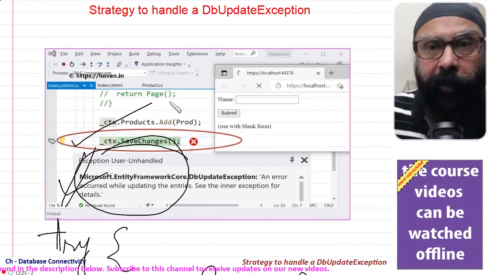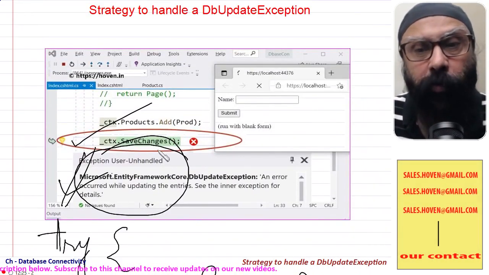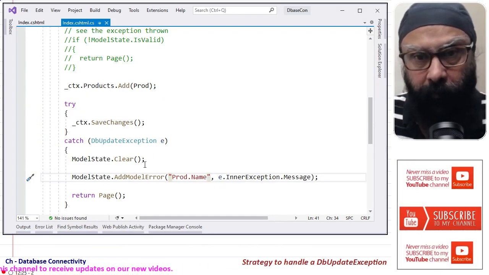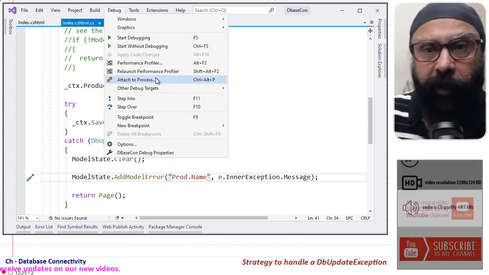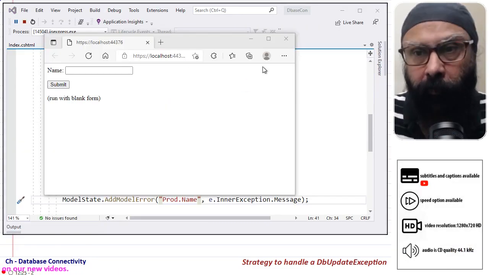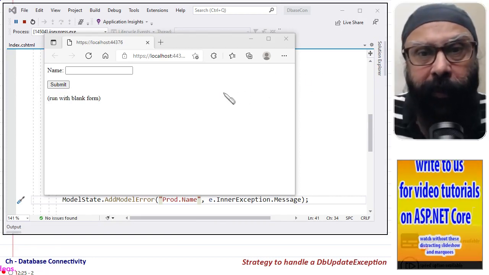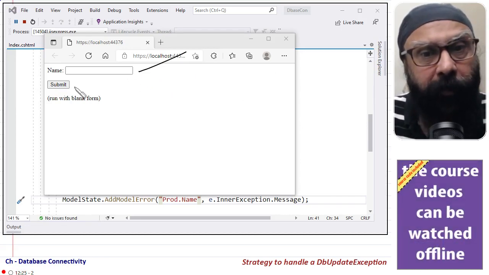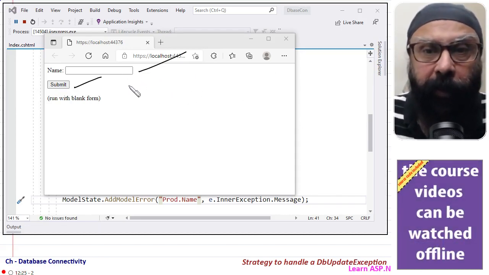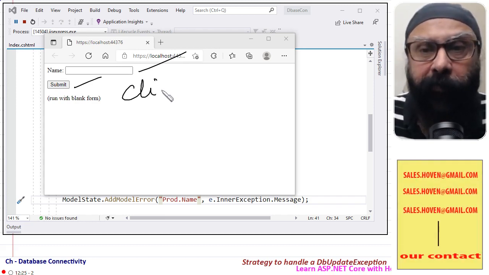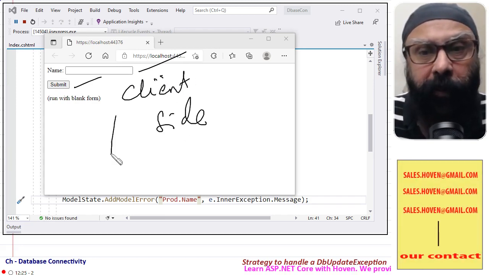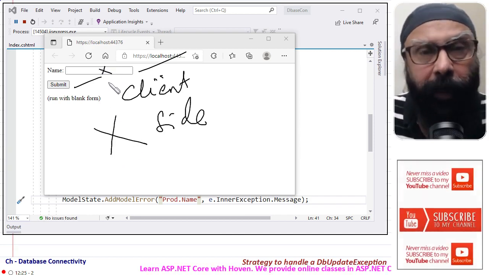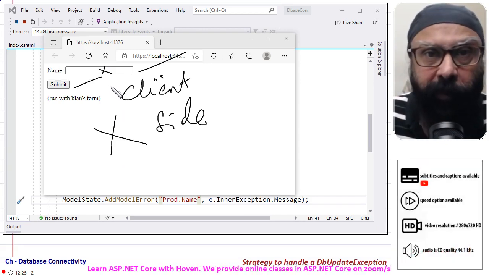For this I have created a small project. It's better to go straight to the project to see how we should handle things. Let me first run the project for you. I have created this project for a demo only. This is a name text box and a simple submit button, and in this I have disabled client side validations. There is a model in which this name is a required attribute, and I will also disable the server side validation.